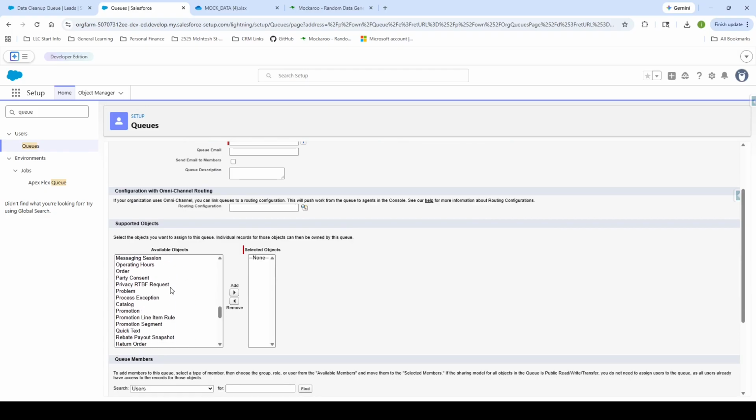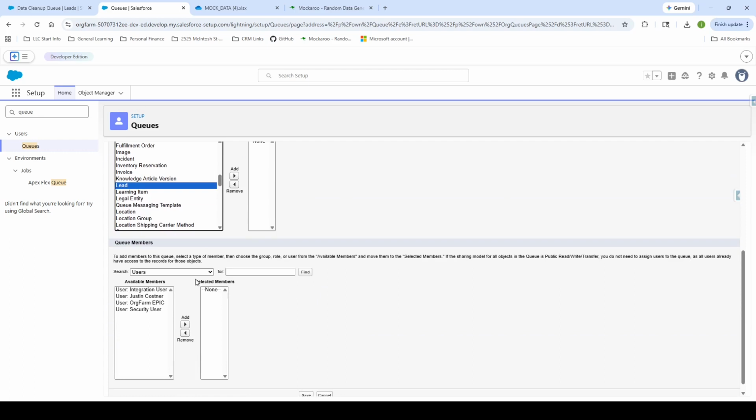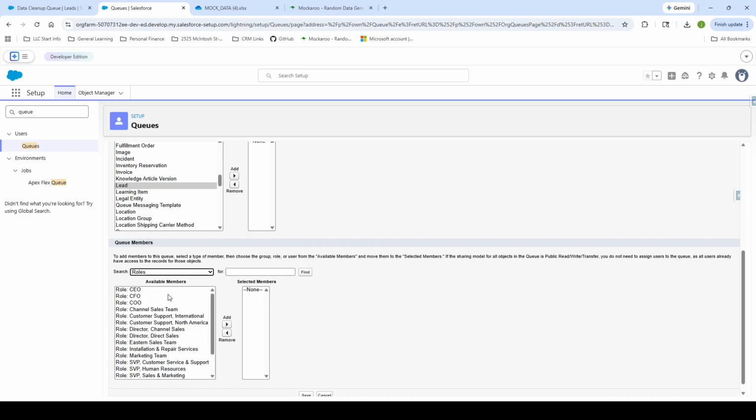Within the queue setup, you can set that up for a number of objects that live within Salesforce. We set ours up to be the lead, so you just highlight it and add it over to the selected object screen. For adding members, there are a few ways you can accomplish this. You can do it by individual users, by public groups, or by roles and subordinates. These two are determined by what's defined within your hierarchy structure that you can set up in Salesforce. We'll probably cover that in another video.